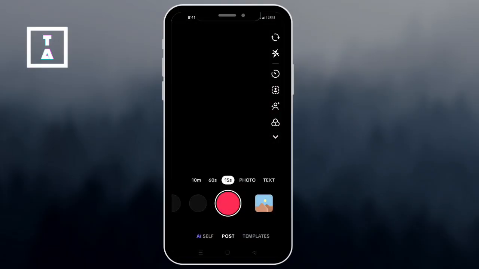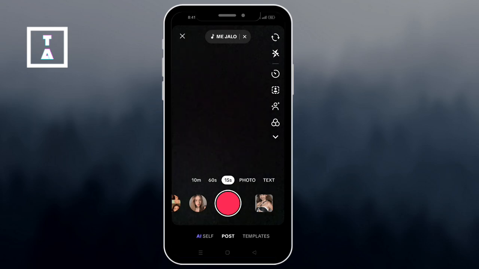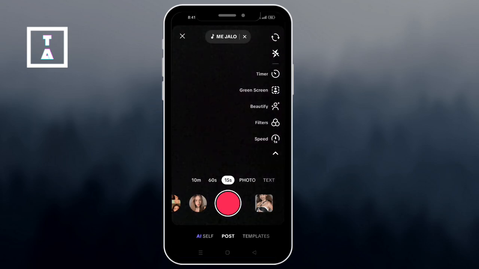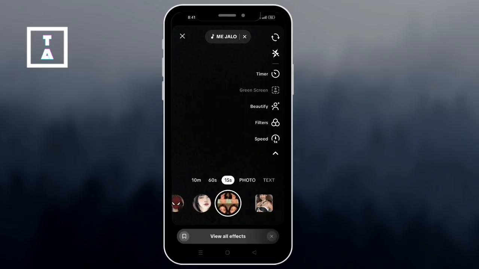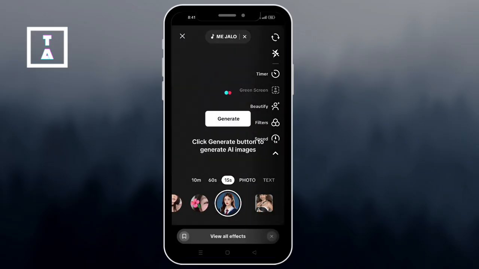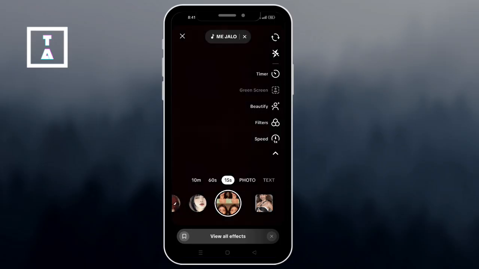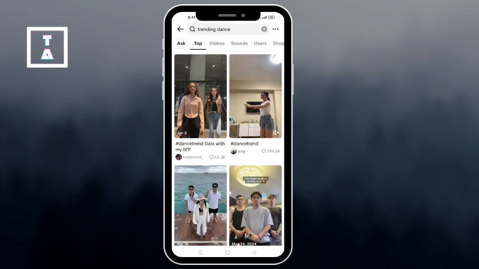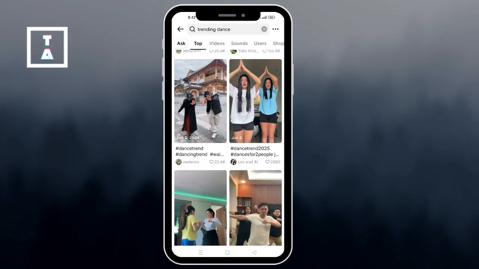Then watch the top videos using the trend, study the moves, and note the transitions. Then use the duet or stitch feature with the original video to practice side by side. Then record yourself in sections using TikTok's built-in timer and speed controls. It makes it way easier.